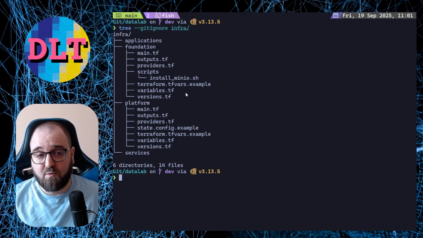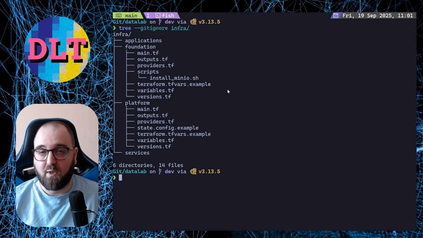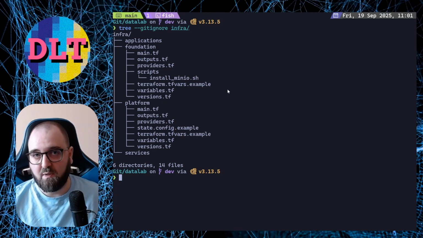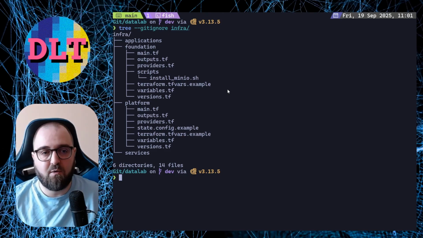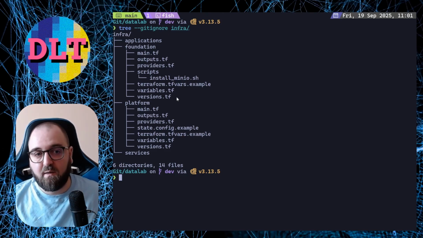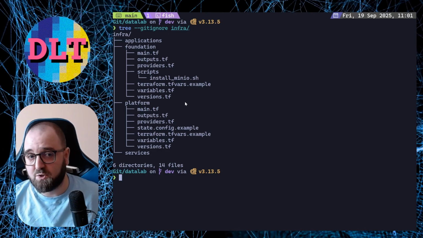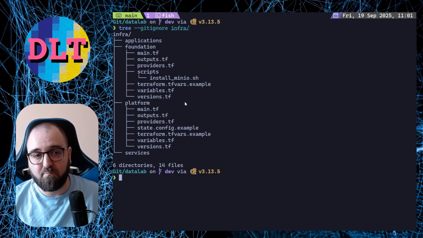Under the variables file, we usually define our variables, so give it a string to describe it, the type of the variable, and whether it's sensitive or not, and some other settings that you can check on the documentation, but I use nothing else here. And under versions, we define our Terraform version, we define our providers versions and all our dependencies.